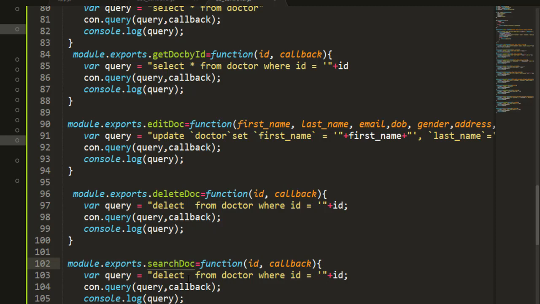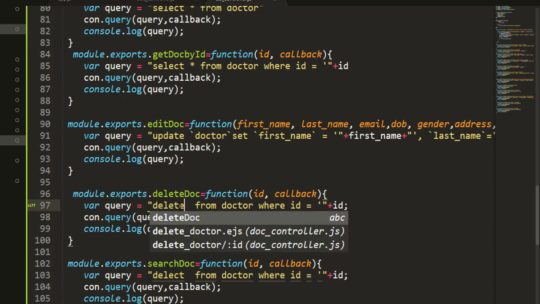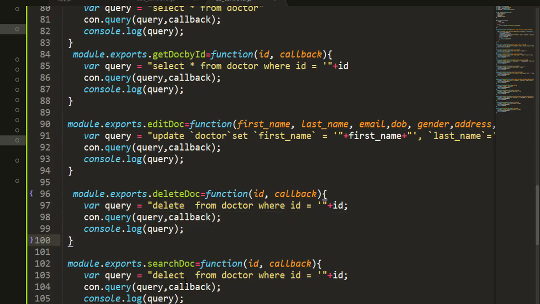Then we have to say select, not delete. Thank God I see that, because that would have given us errors that we would be trying to trace again. So we want to say select rather than delete. Select from doctor where first name is equals to where first name.